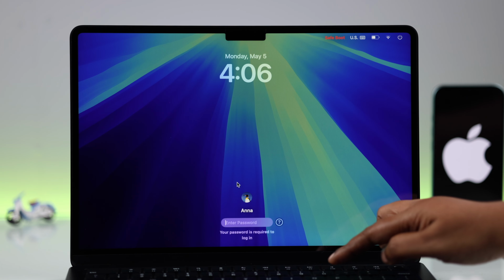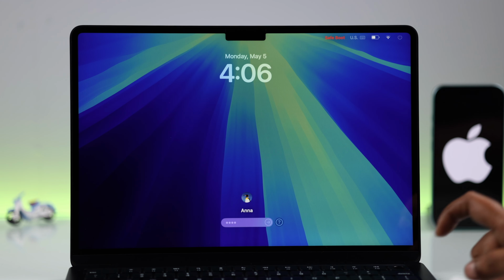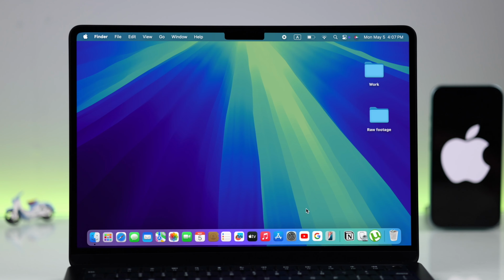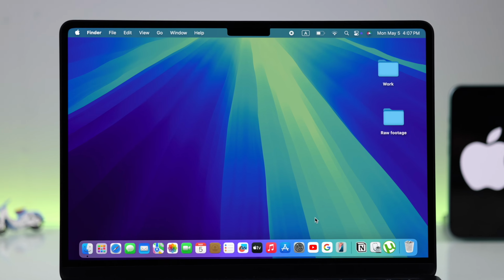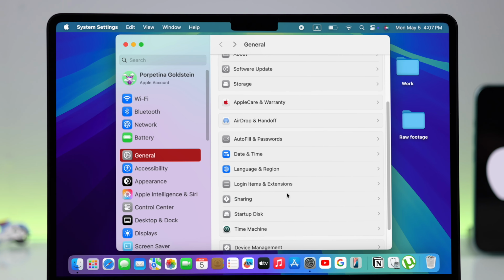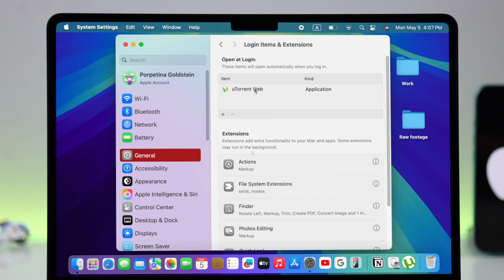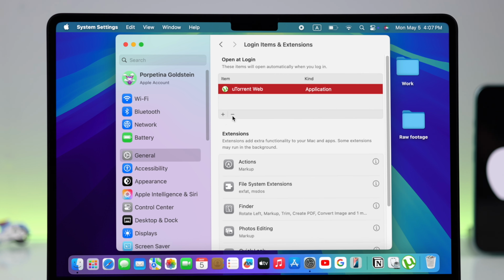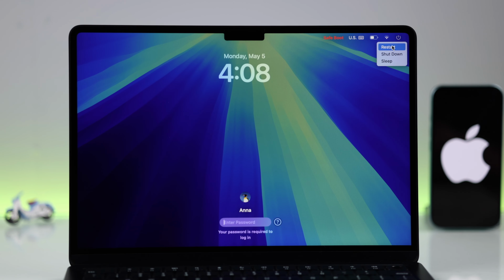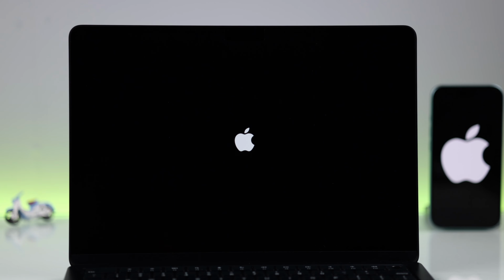Now sometimes what happens is if there is any third-party harmful app that comes up in the startup menu, your device system might temporarily crash and it's just stuck on that boot loop. So if you could open safe mode, go to settings, from there to general, to login items and extensions. And if there is any third-party app or program in here, just go ahead and remove it. And then simply restart your device. See if that solved your problem.